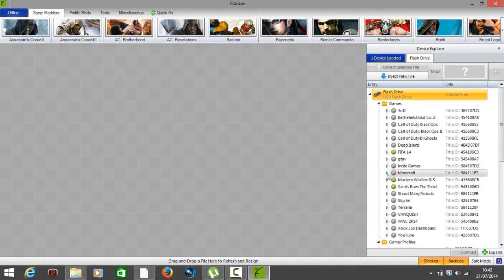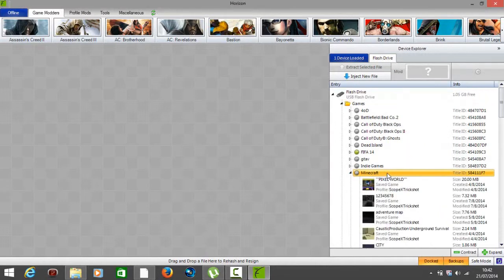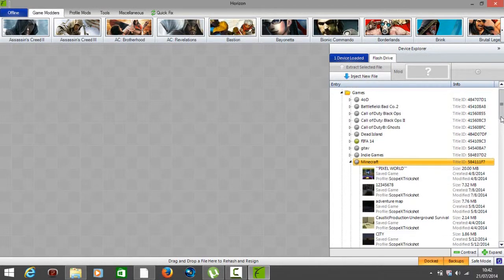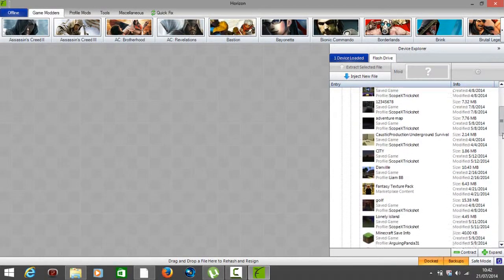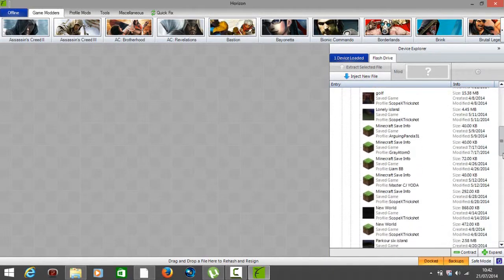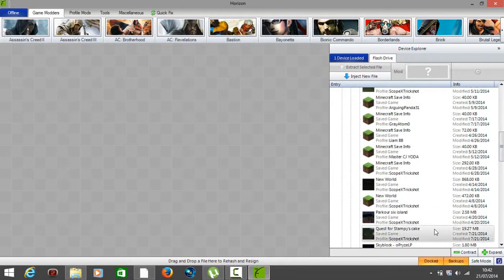Have it load. Then you're going to need to scroll down a bit. Okay, you're going to see it there. It's not done yet. If you take your USB stick out now and put it in the Xbox, it's not going to work. You're going to need to convert it.